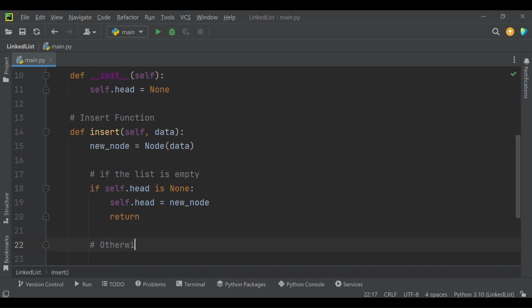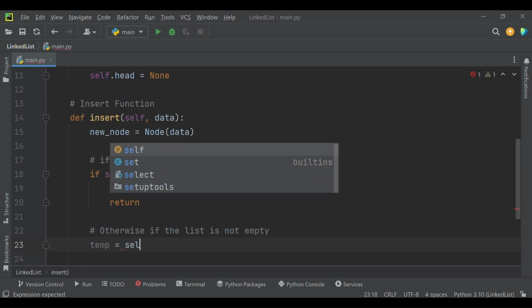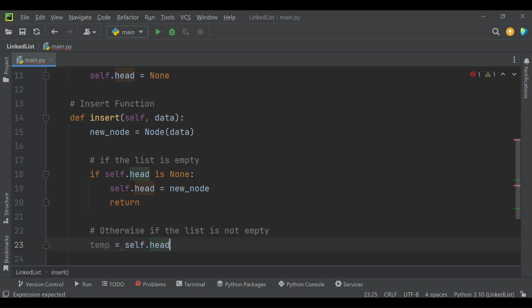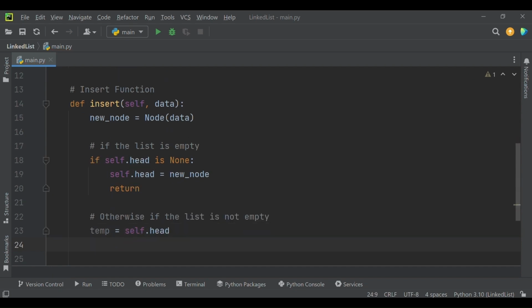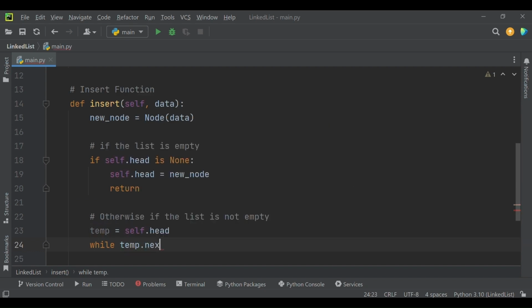Otherwise, if the list is not empty, then in that case we will use a temp pointer. We will initialize it with the address of the first node. We will keep on traversing the list using a while loop.